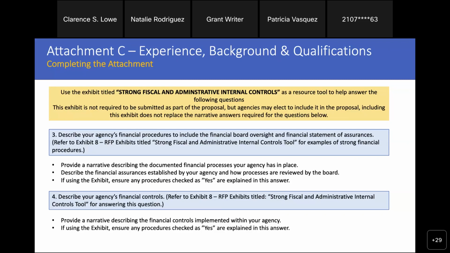So for question number 4, still on attachment C, experience, background, and qualifications. Describe your agency's financial controls. We're still talking about finances, folks. Refer to Exhibit 8. We just talked about that, looked at that. Provide a narrative describing the financial controls implemented within your agency. If using the exhibit, ensure any procedures checked as yes are explained in this answer.